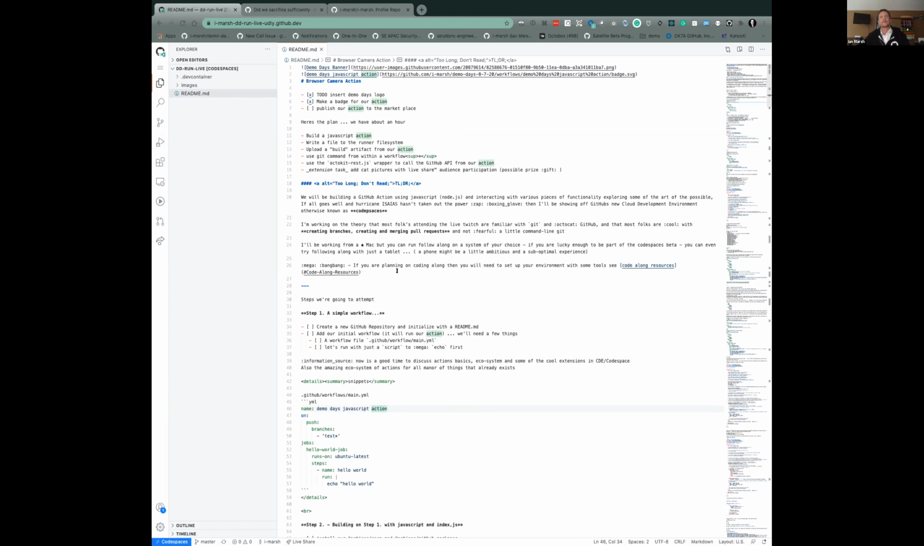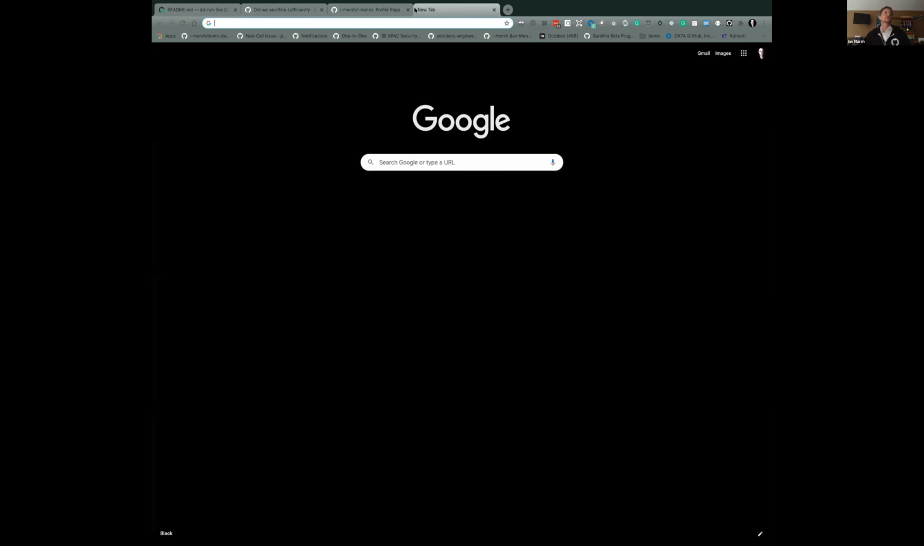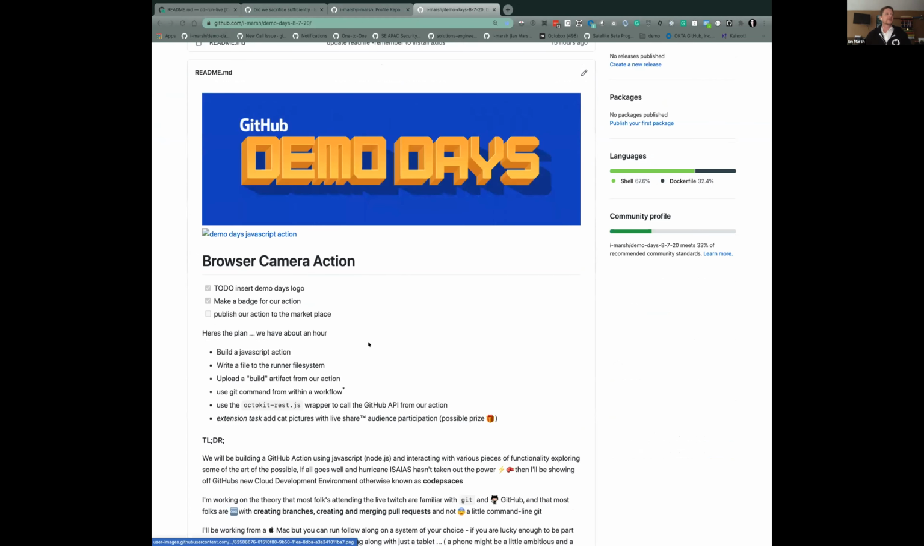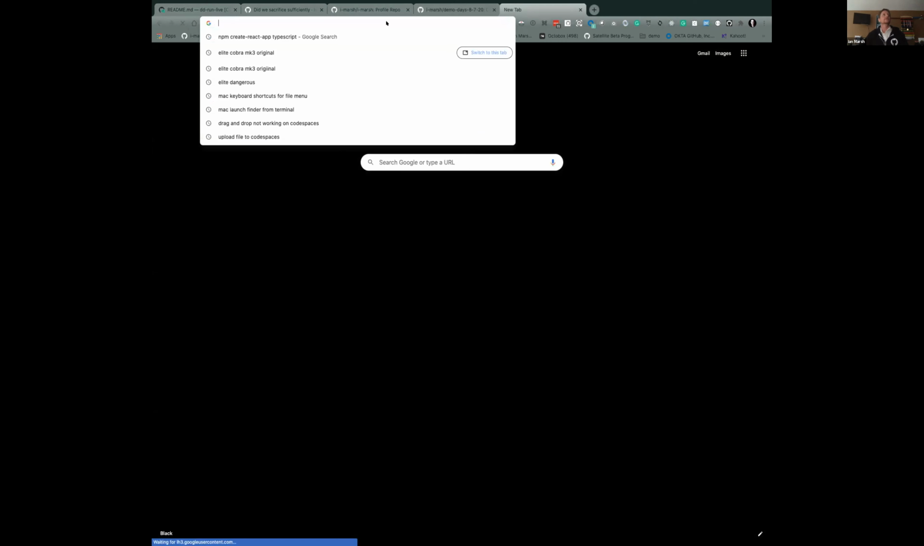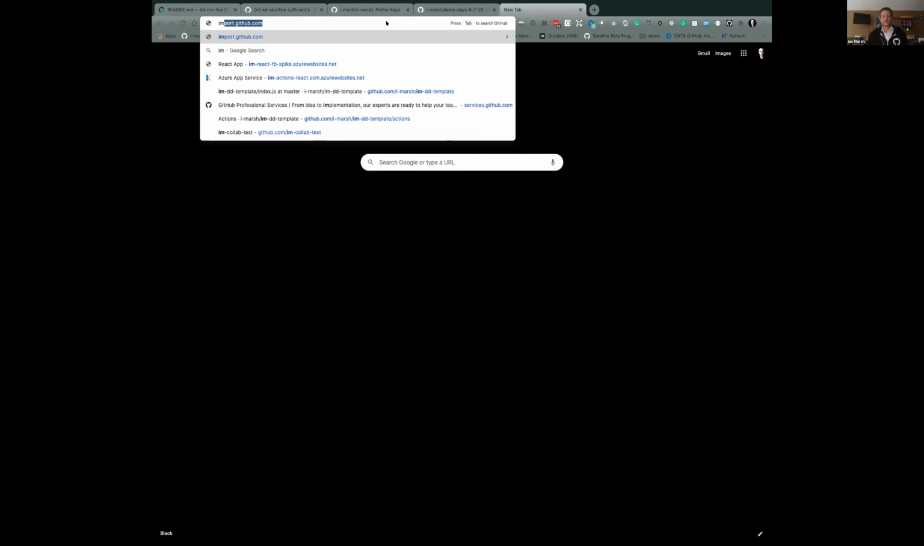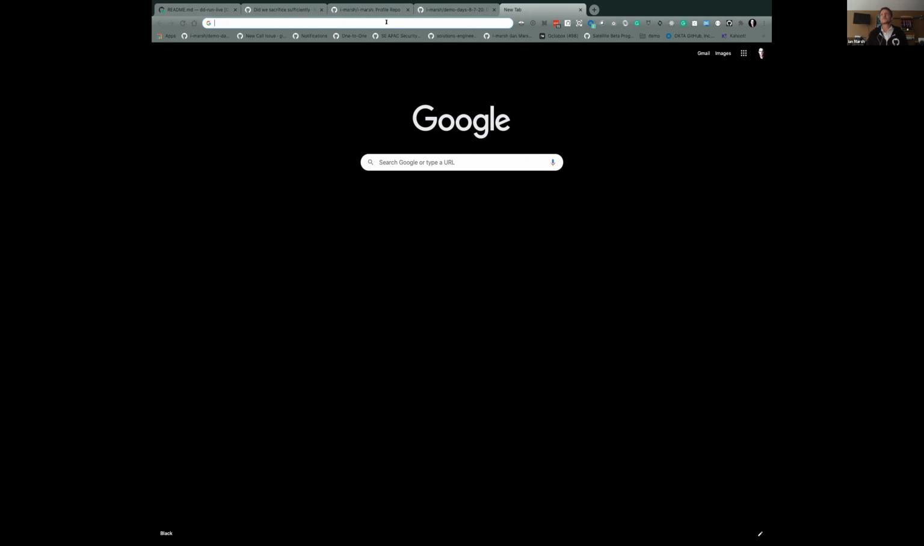All right. So if I go and just open up our instructions as well, then we can get cracking. Okay, so step one, just do a simple workflow. We can do that in Codespaces, or we could do that directly in the UI. If I go to the UI real quick, let me just go to my repo. Just lost it. Hang on a second.